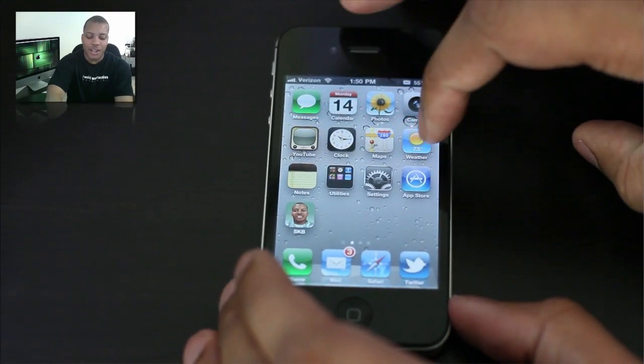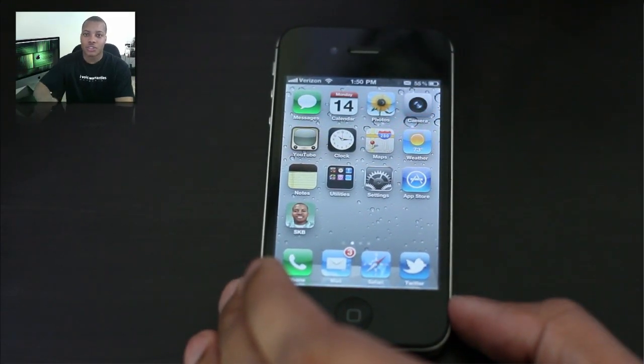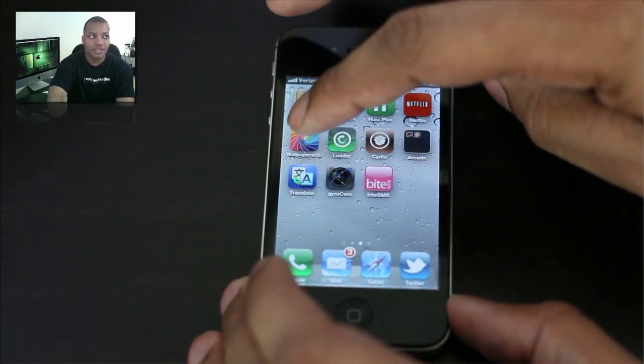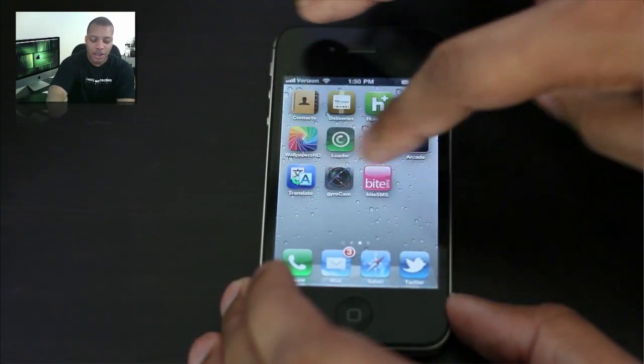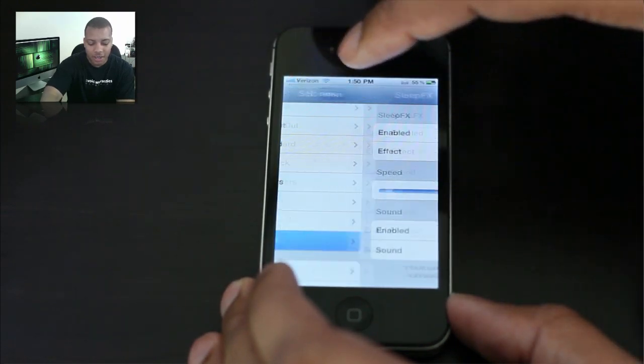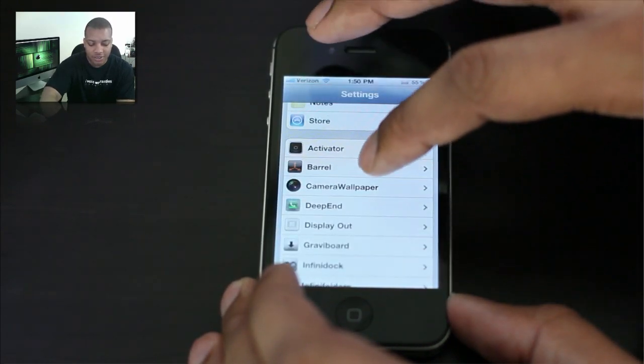And the last one here is just a little effect you can add while you're scrolling through your home screens. This one is called Barrel. And you can see here I have a nice little fading effect while I flip through my open pages. And I can also go to some other different effects here as I search through these.